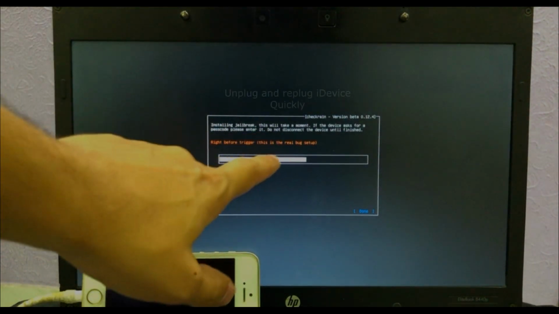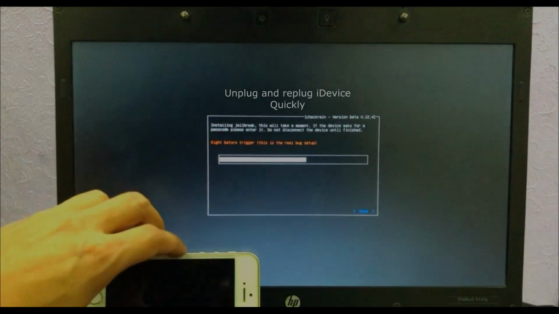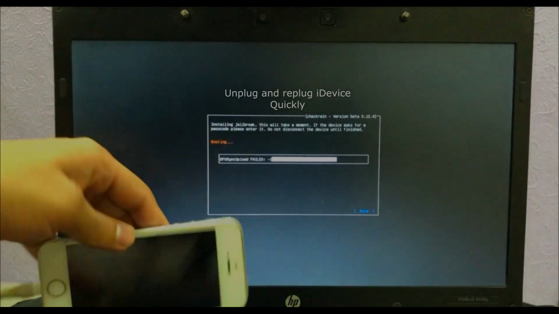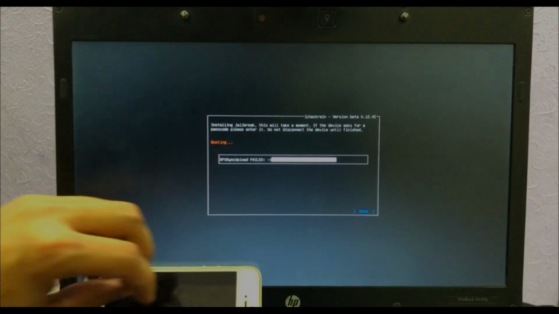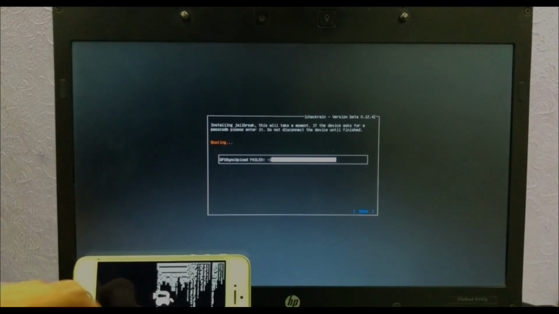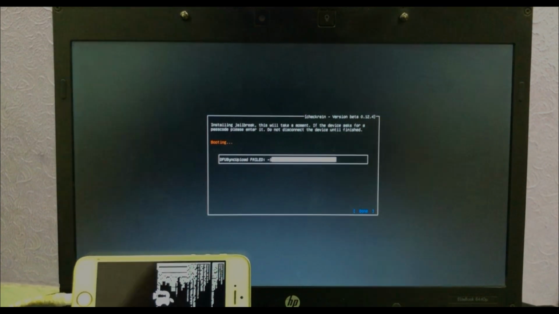Unplug and replug your iDevice quickly. And it will start jailbreaking it, as you can see.